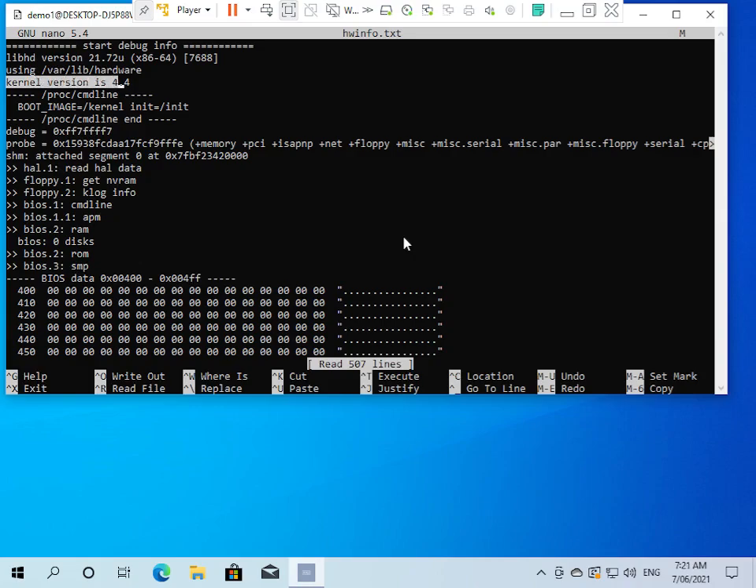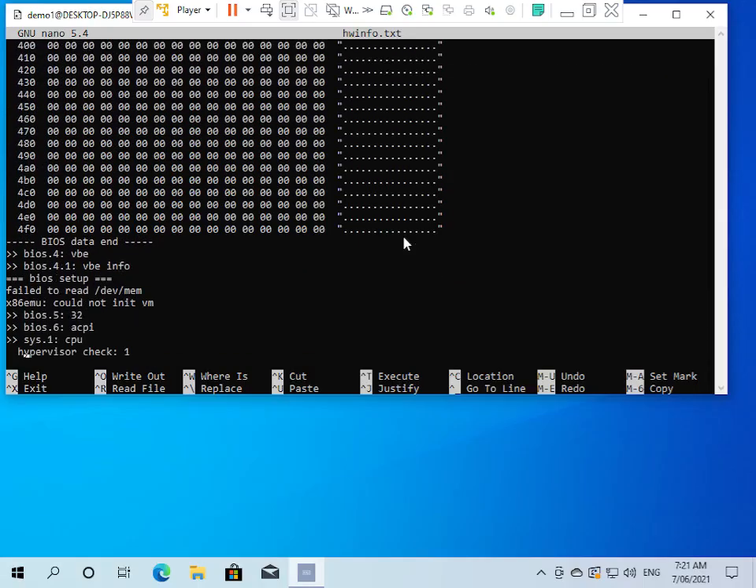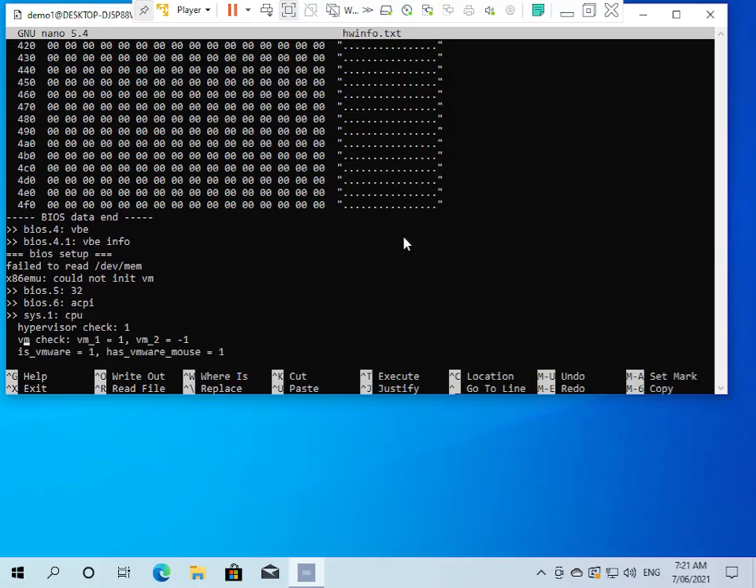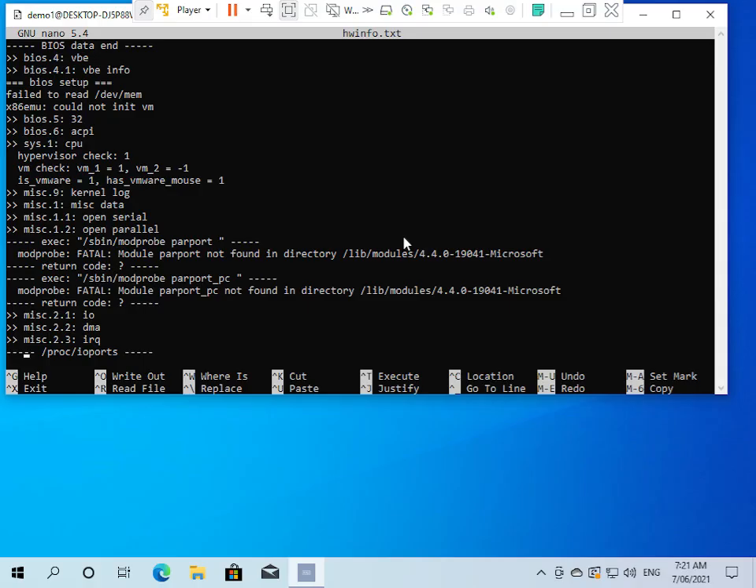So we're in the program called Nano, and we can scroll up and down, left and right, and we can highlight. Debug information. Floppy, no floppy disk. BIOS, RAM, memory address space. BIOS setup, hypervisor. What else do we have?